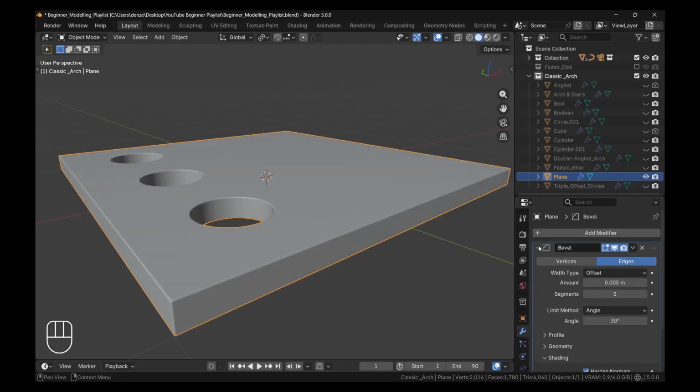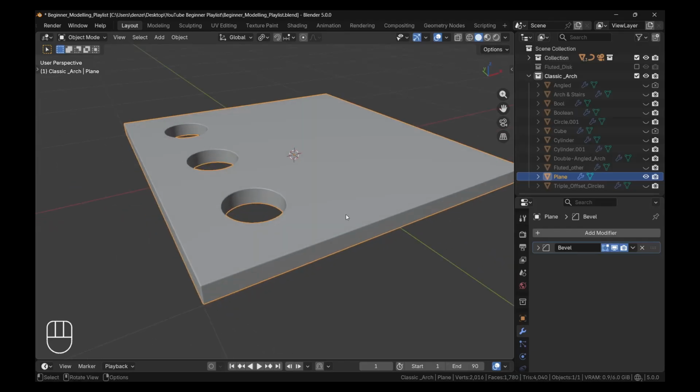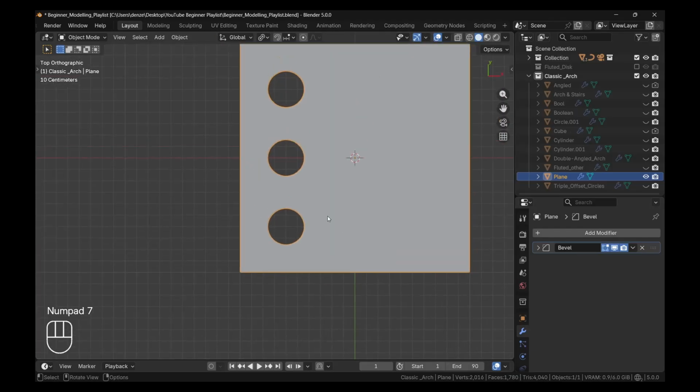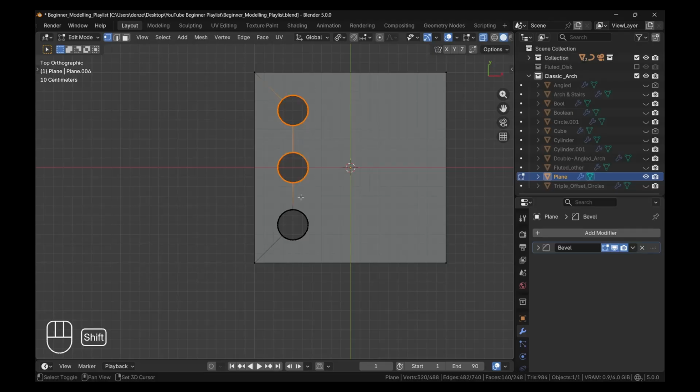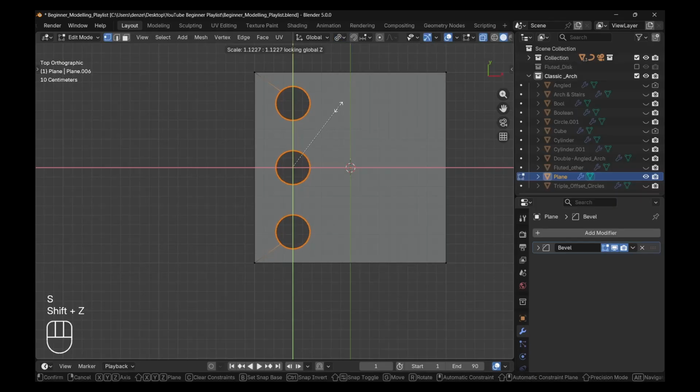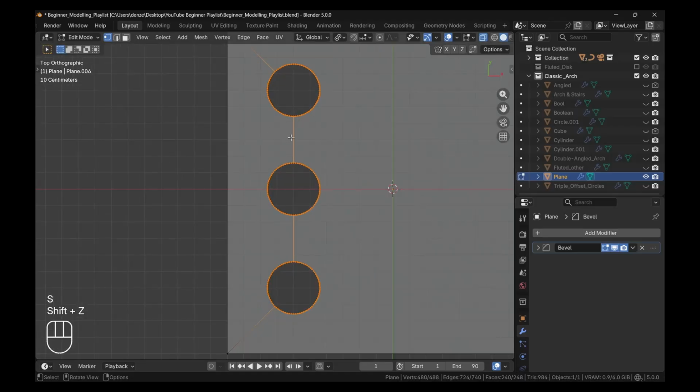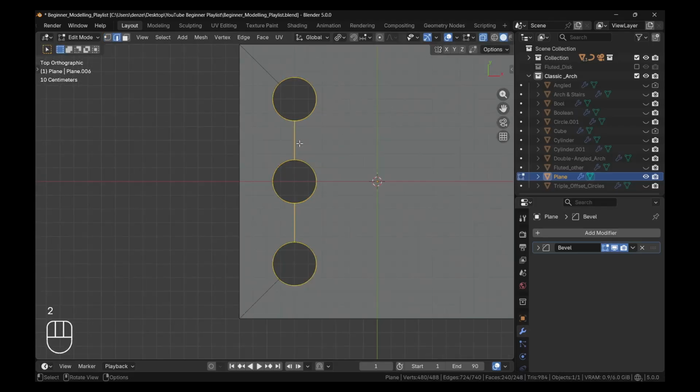And here's the thing with this. It's now easy to modify this even after we have applied the Boolean. We can tab into edit mode, and let's say we want these circles a bit bigger. Press Alt Z and press 1 to enter vertex select, and we can select all those circles, and then similarly we make sure that we scale individual origins. S, Shift Z. Oh, why that happened is because we also have these edges selected. So let's make sure and remove that.